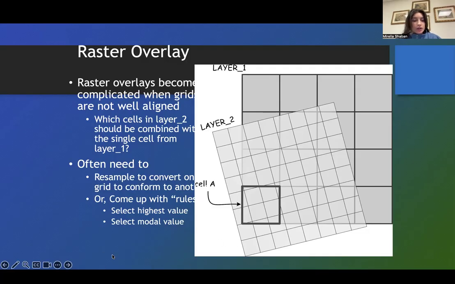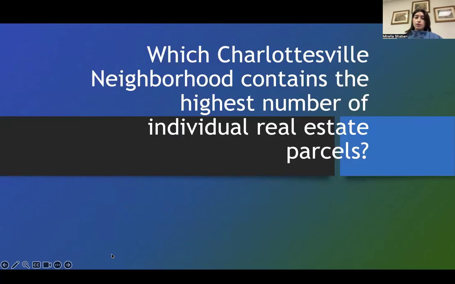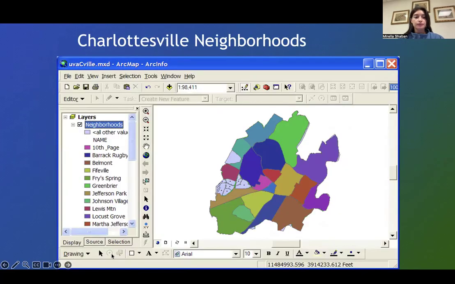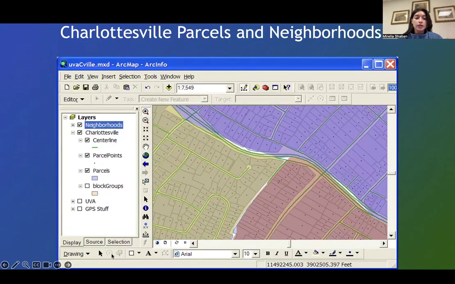Okay, let's start here. We're going to work on the question, or an example here, of which Charlottesville neighborhood contains the highest number of individual real estate parcels. We start with all of our Charlottesville neighborhoods. You can see in our layers we have 10th Page, Barracks Rugby, Belmont, Fifeville, so on and so forth. Each one of these neighborhoods is represented by a different color. We can see that we also have our center lines, our parcel points, and our parcels within these layers here.